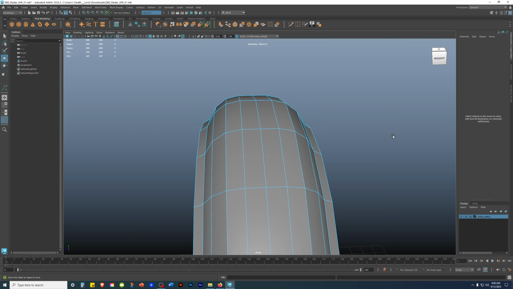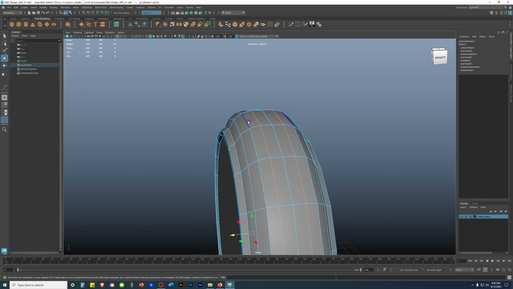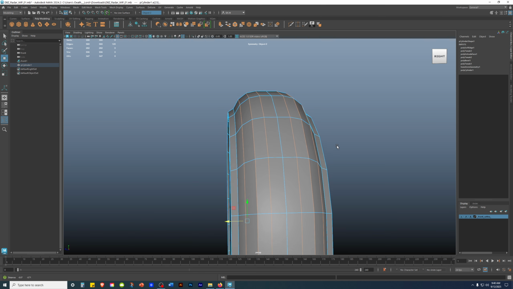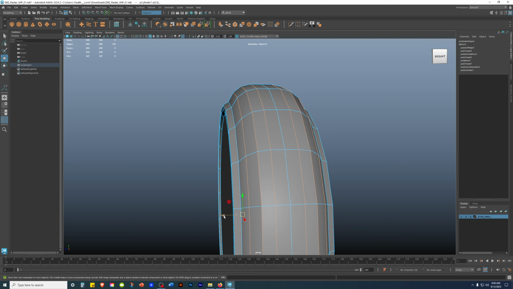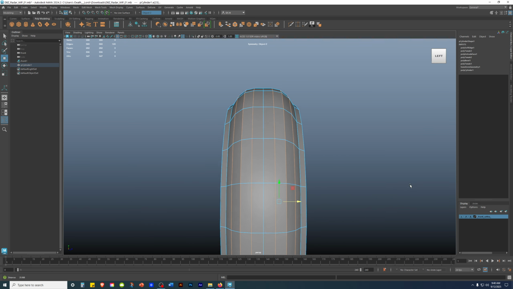Select, right click and hold edge mode. Double tap that. Double tap that. Double tap that. Pull this in. Before, after.